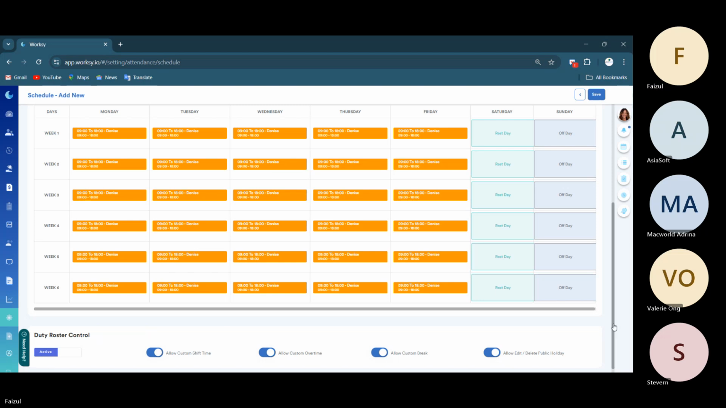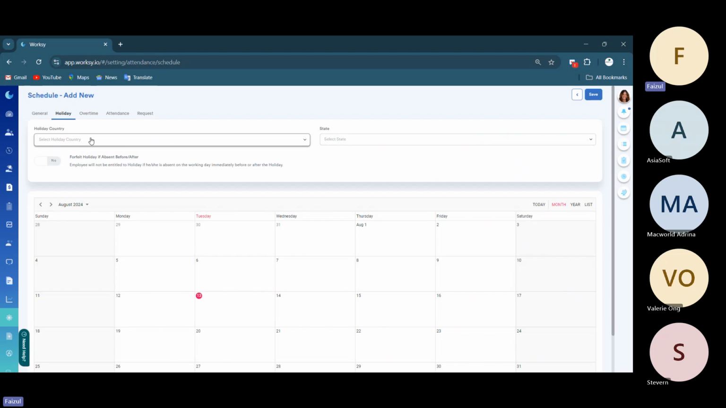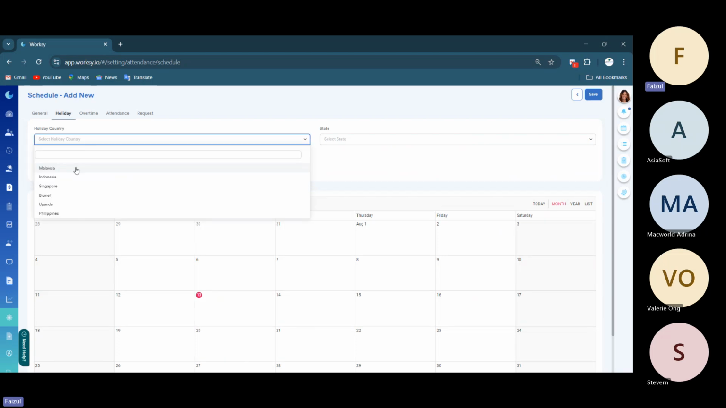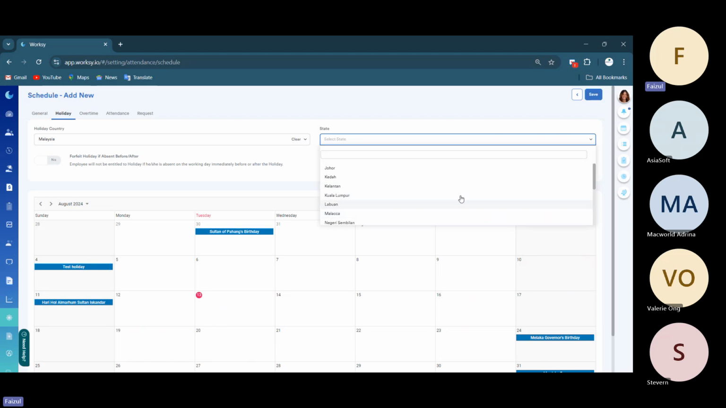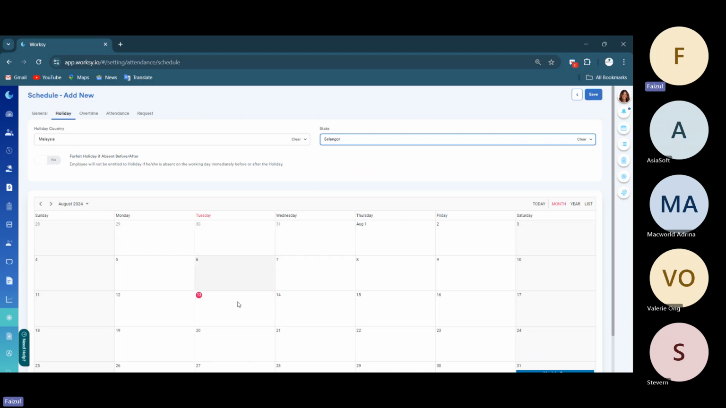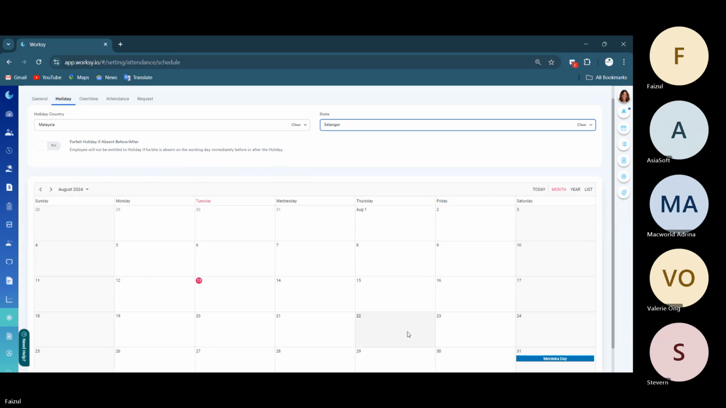Okay. All right. So next we go to the holiday. All right, so this is the holiday. Country is Malaysia, and for state, let's say for example Selangor. So you can select Selangor. So only the Selangor public holidays will appear here. Okay, so like this one, for example, Merdeka.